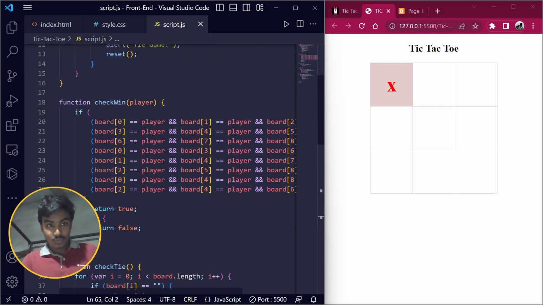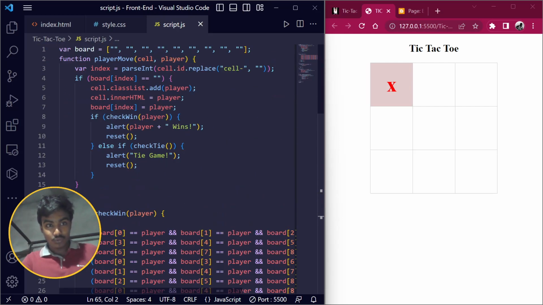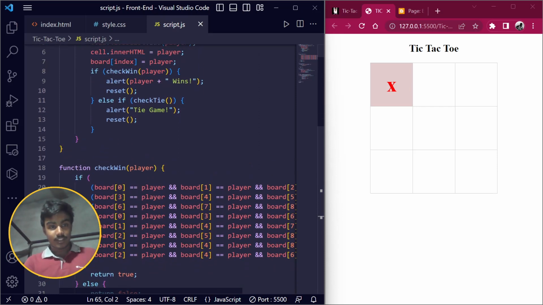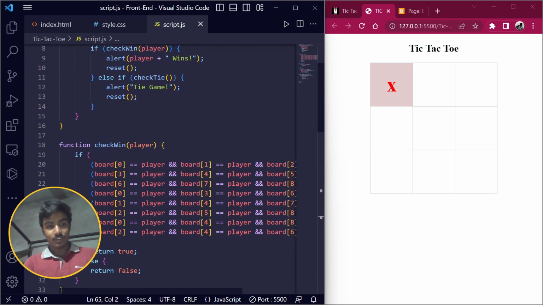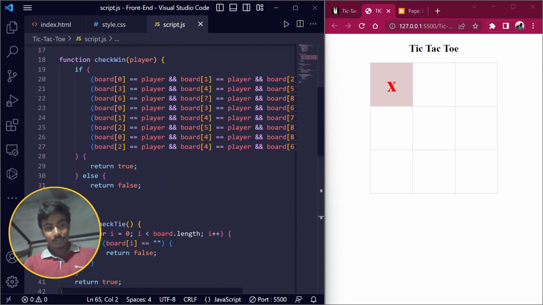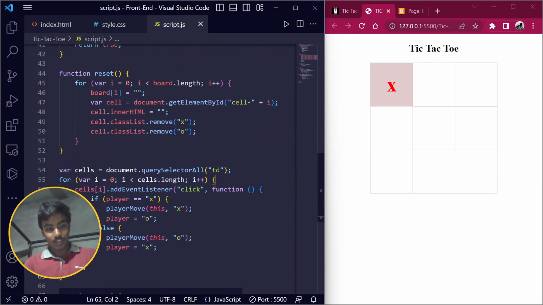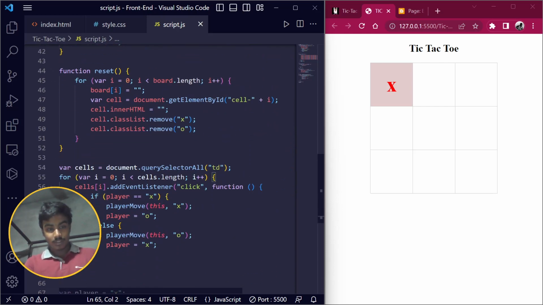Okay, why did I have to fix this code? Because I first have to define all the variables, all the board here. So I have made this with all 9 empty strings. And then, as I have already defined the player move function, I have created this check win function. So first the check win function, then the check tie function, then I have used the reset function. So I have to define the reset function here also, and then we have to use the self function here.